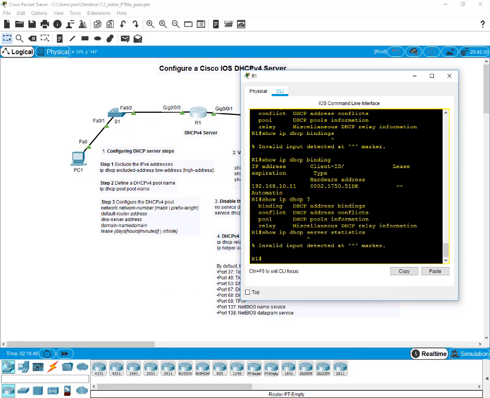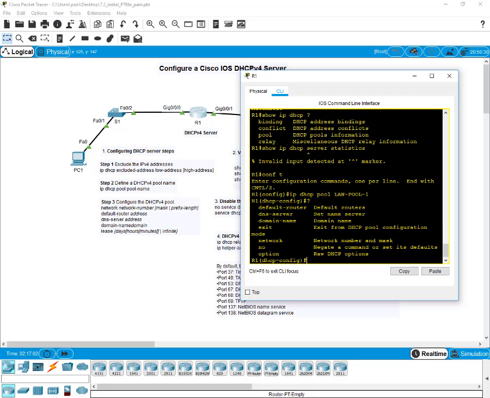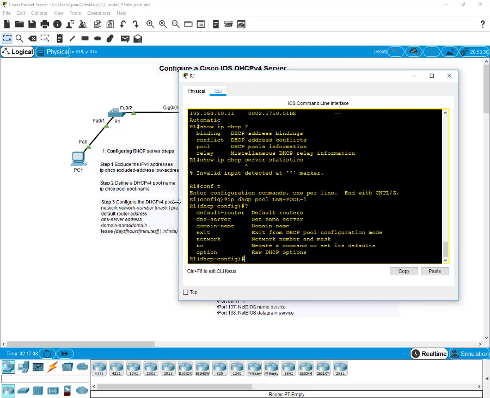We missed that part. So conf t, ip dhcp pool, and then the pool name, pool 1. Okay, that's the pool we created earlier on. I'll just put a question mark. Is there anything on lease here? Okay, so there's no lease option here.